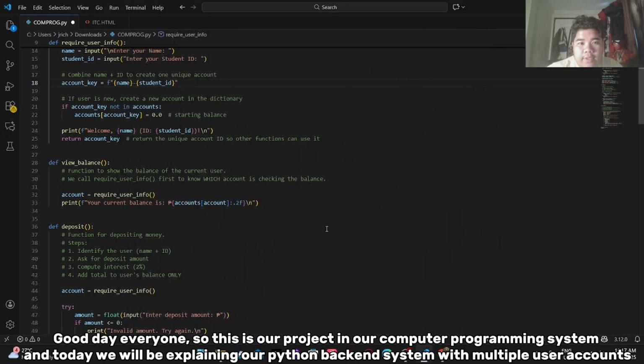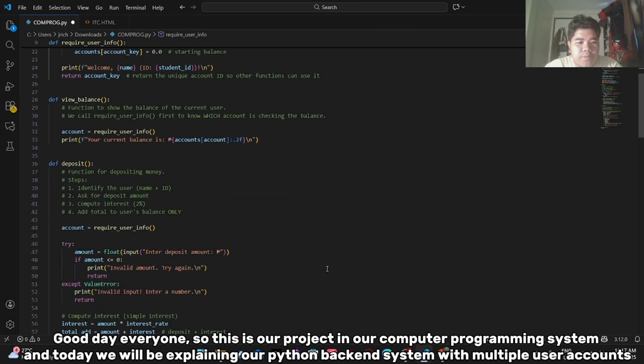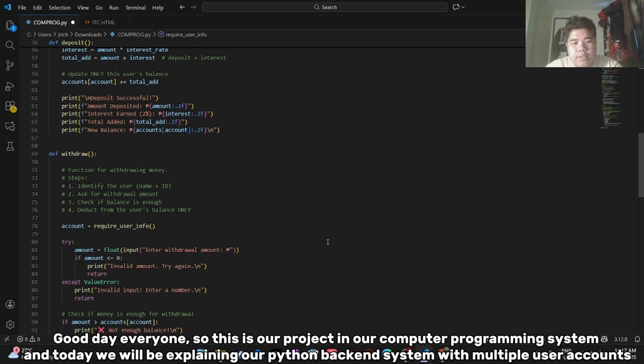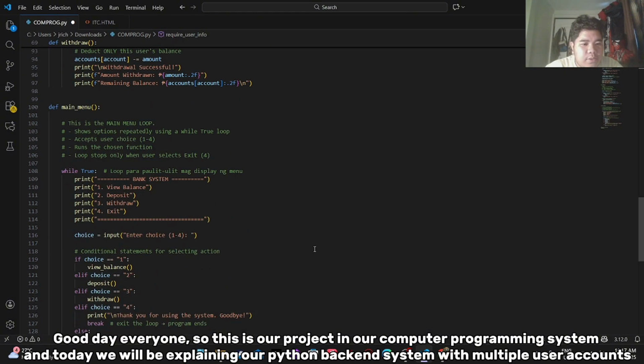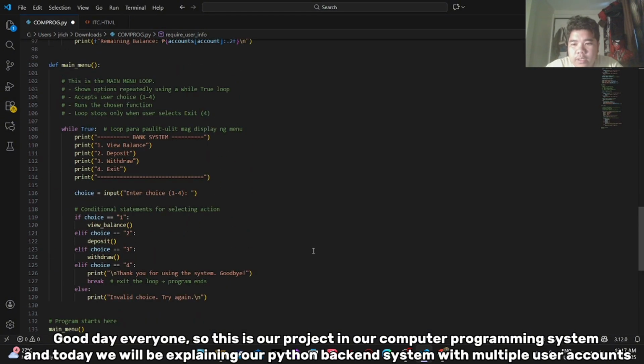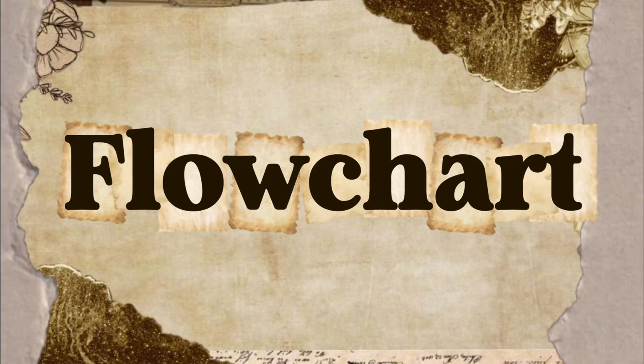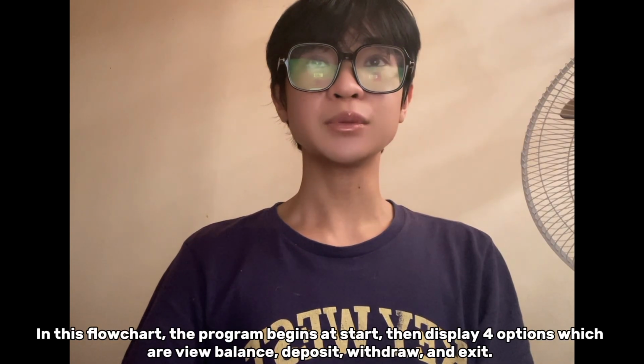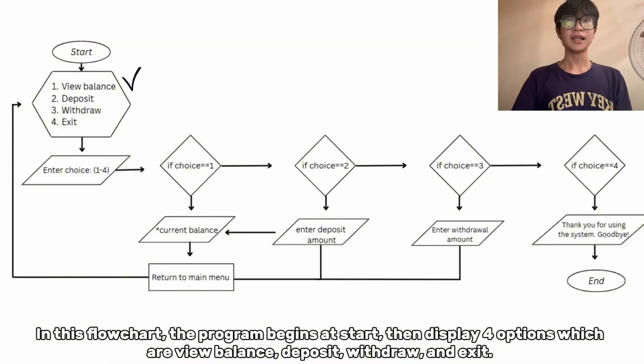Good day, everyone. This is our project in our computer programming system, and today we will be explaining our Python banking system with multiple user accounts. It displays four options, which are view balance, deposit, withdraw, and exit.